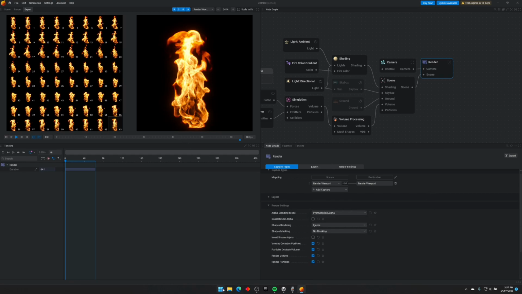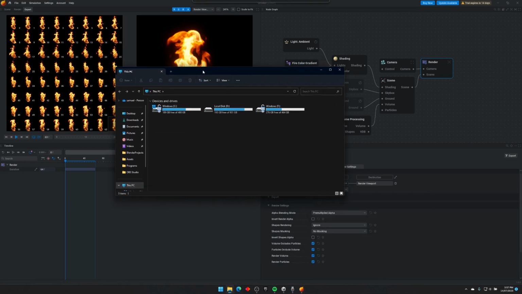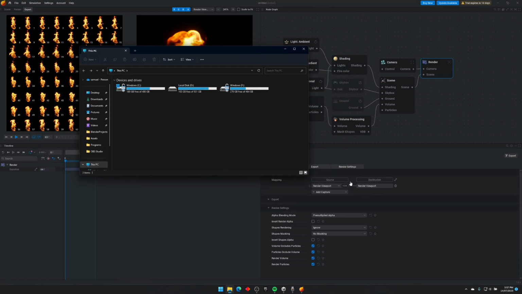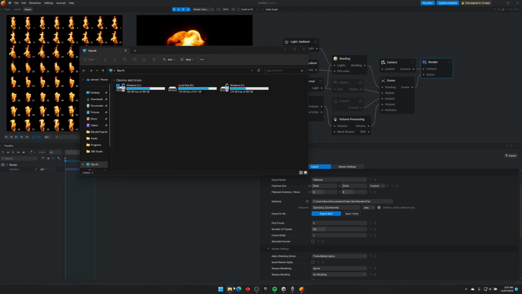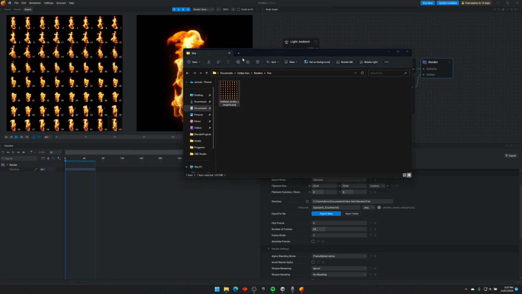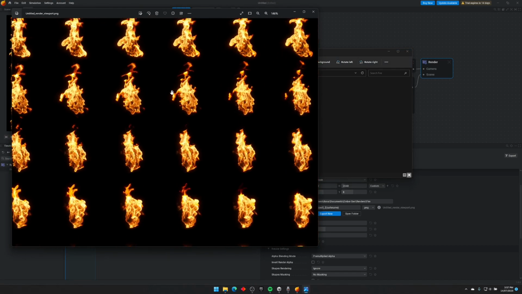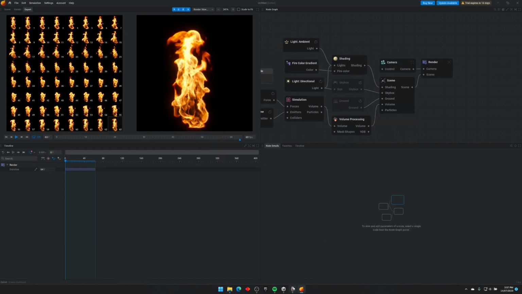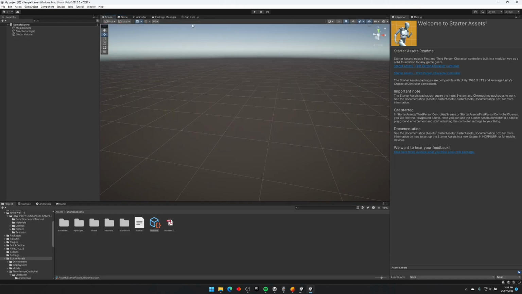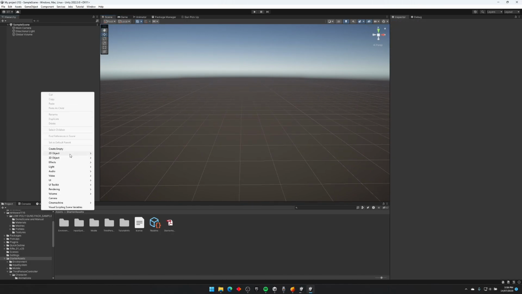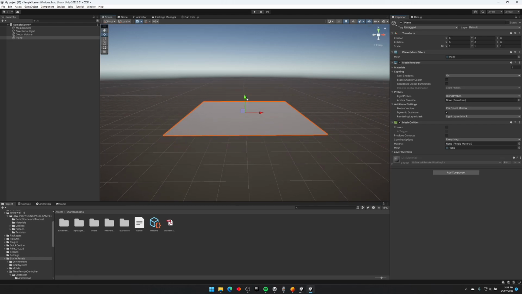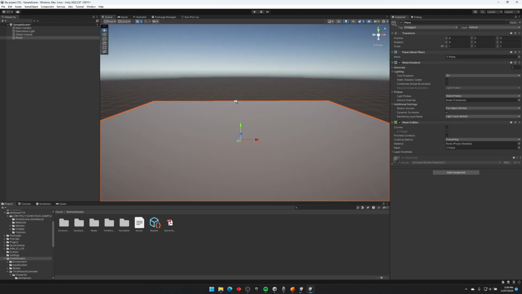So if we go ahead and go to our exported, what was it called? Export to directory, to documents, ember renders, fire. This is the one. We get this PNG. You can see it. So if we go ahead to Unity now, so here I am. I have an HDR PC. It doesn't matter. I'm just going to create a plane, some kind of ground, so it can be a reference to our world.